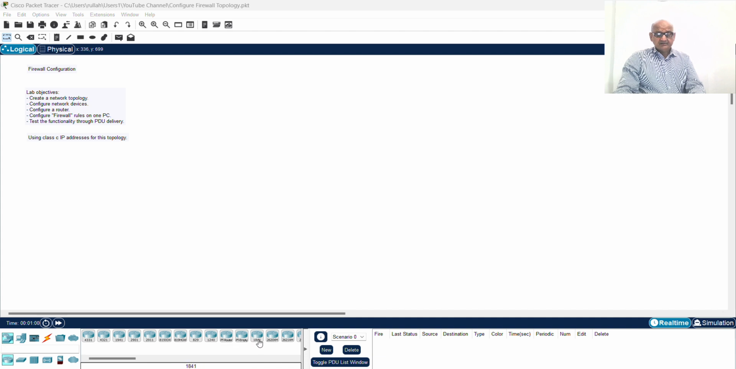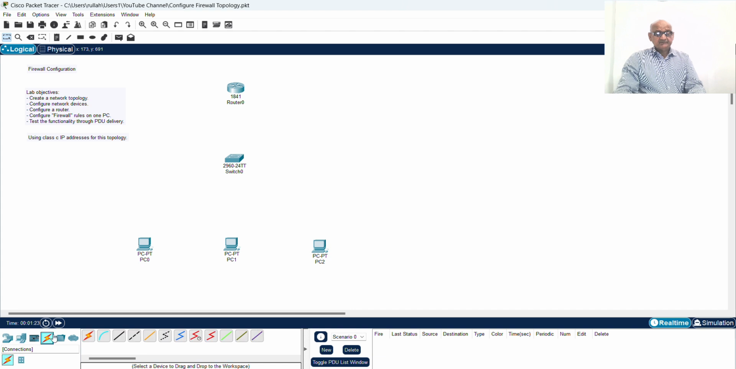I need a router 1841, a switch 2960, and three PCs for this lab: PC0, PC1 and PC2. Now I will connect all those devices with the copper straight-through cable. I'm using automatic connection: PC0 to switch, PC1 to switch, PC2 to switch, and switch to router. All the devices are connected.